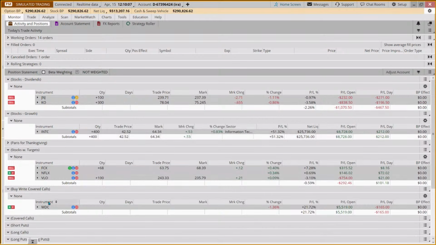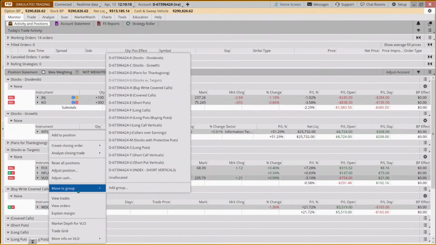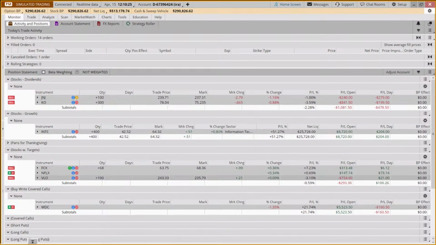So if you create a new group, if we chose VLO here, and we said we want to move it to a group and we don't have a group, maybe we want to create our groups by sector. And so you want to name this group energy stocks.